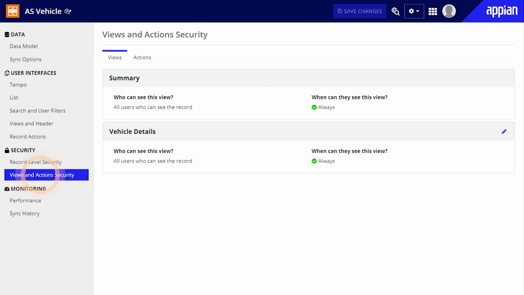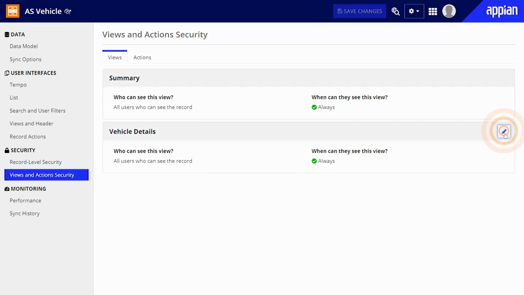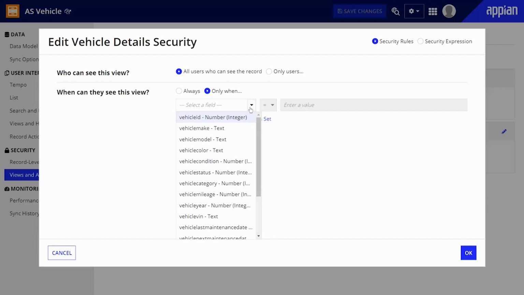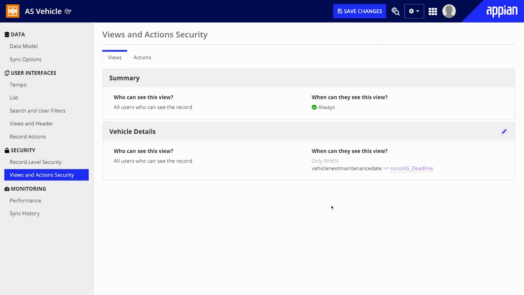Click Views and Actions Security. Existing record views are displayed along with the current security rules for viewing each of them. To change the security, click the pencil icon. Answer the questions. Who can see the view? When can they see it? Always or under certain conditions? This helps fine-tune access so that only the right users see the right views at the right time.